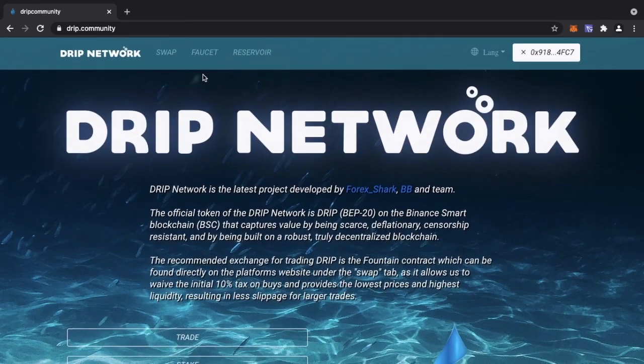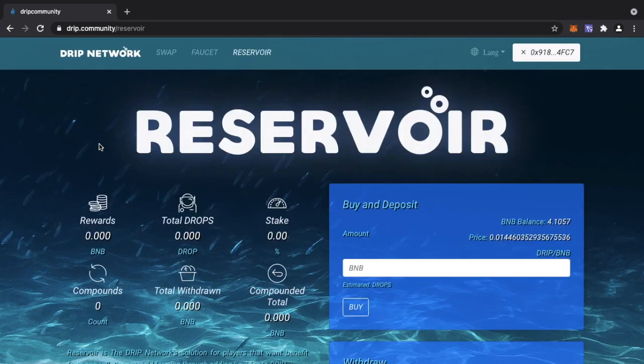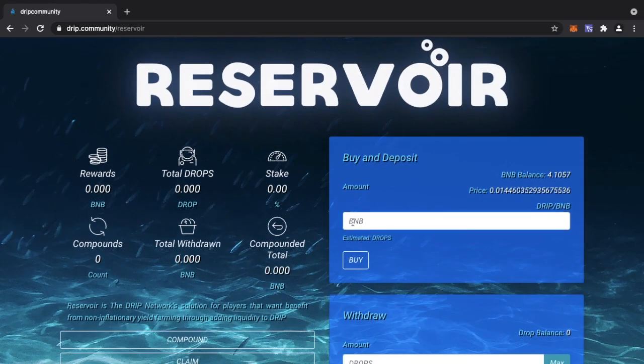And from there, we also have the reservoir. People have asked me, what is the reservoir? The reservoir is basically where you become a liquidity provider. So you can go down here and put in, for example, 10 BNB, which will give you 3.2876 drops, and that will give you a percentage of the staking pool. And obviously, when any buys and sells happen through yield farming, you will go ahead and get rewarded in BNB.